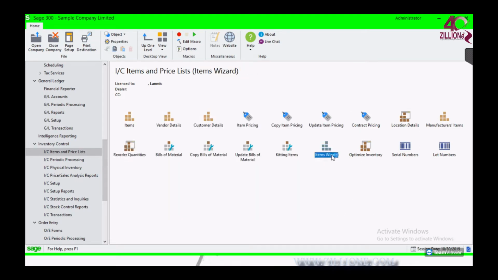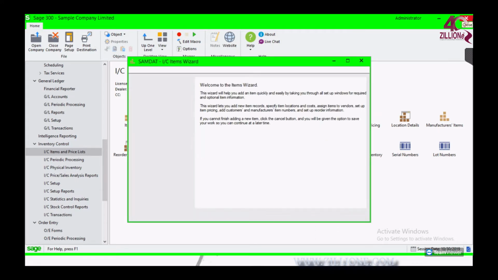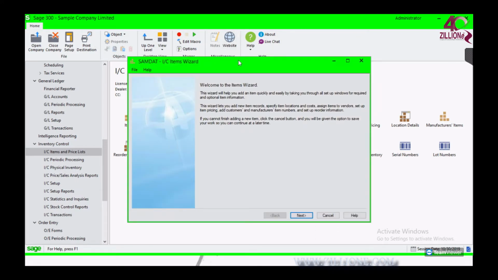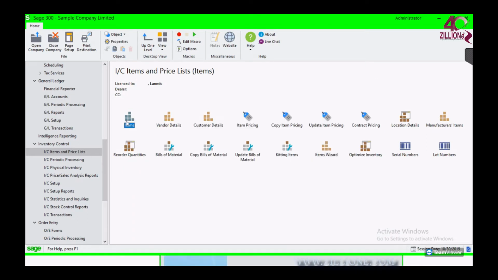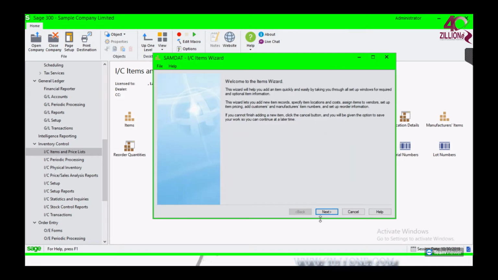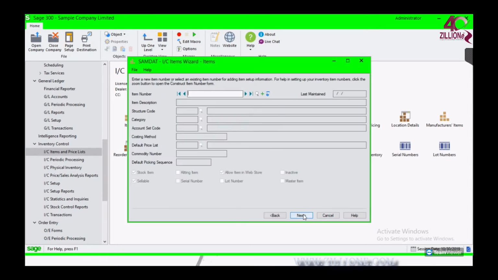Okay, let's move to one important window, the item wizard window. This window will help you reduce the time when you're creating an item. Now you were giving some information in the items, in the vendor details, customer details, and pricing. All these things can be catered from one window, and that window is this item wizard. It has been there to simplify the tasks of a user.